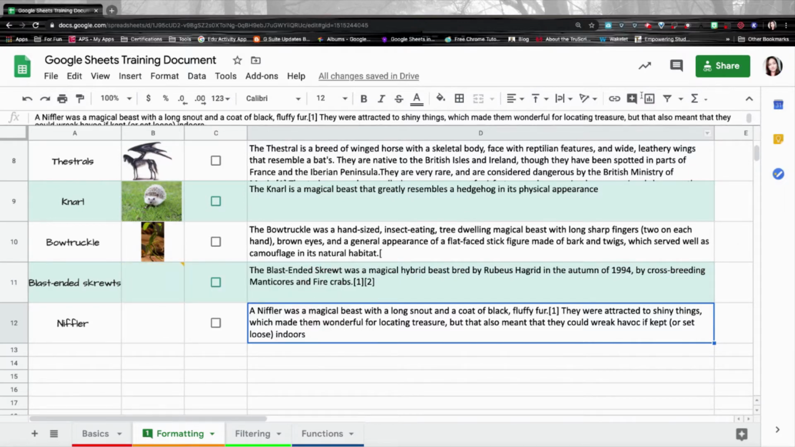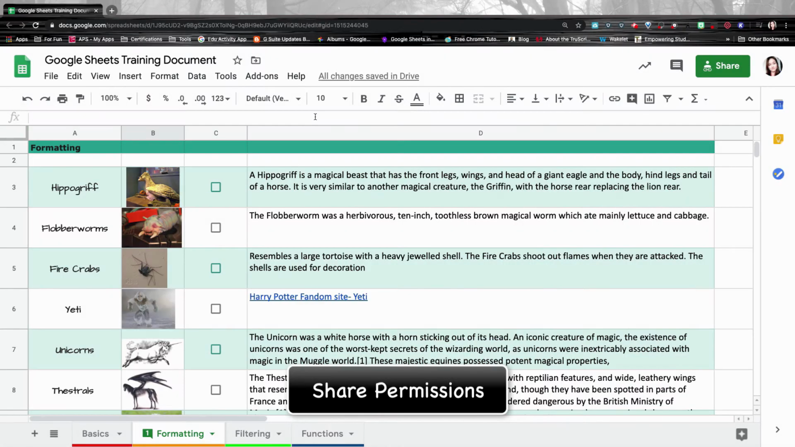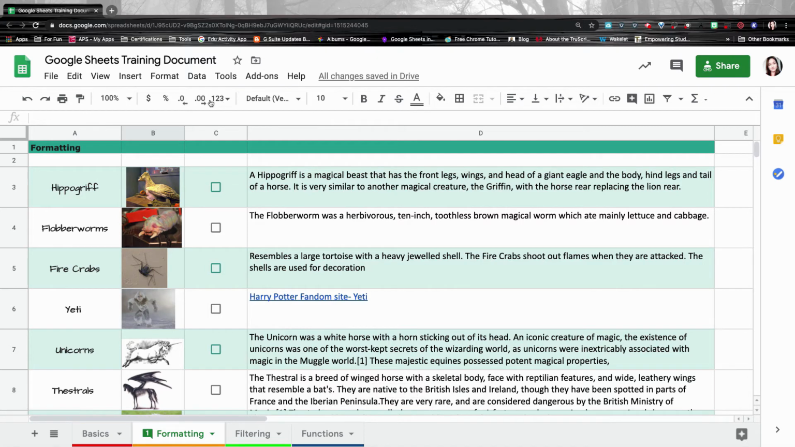And up here in the top right next to the share button, there is a comment history button. So if I click on this button, I can see the history of all the comments that have been added to this sheet. You can change the share permissions on a Google Sheet where you can invite someone to come and be an editor or a commenter on your sheet. This allows you to collaborate with others in real time.